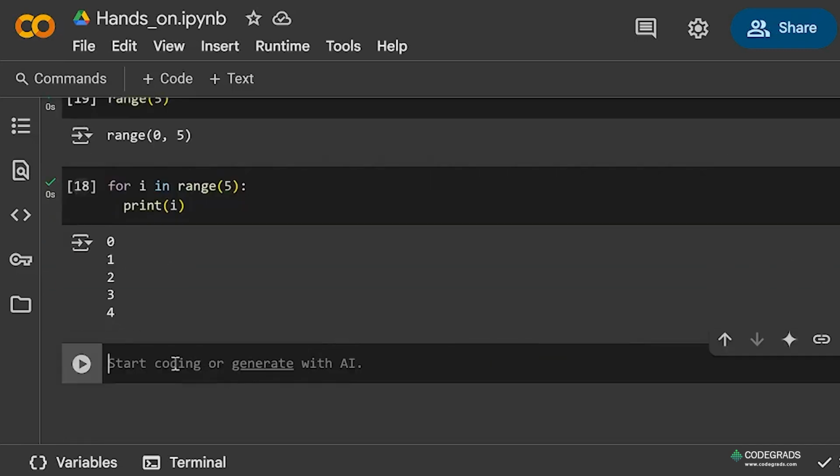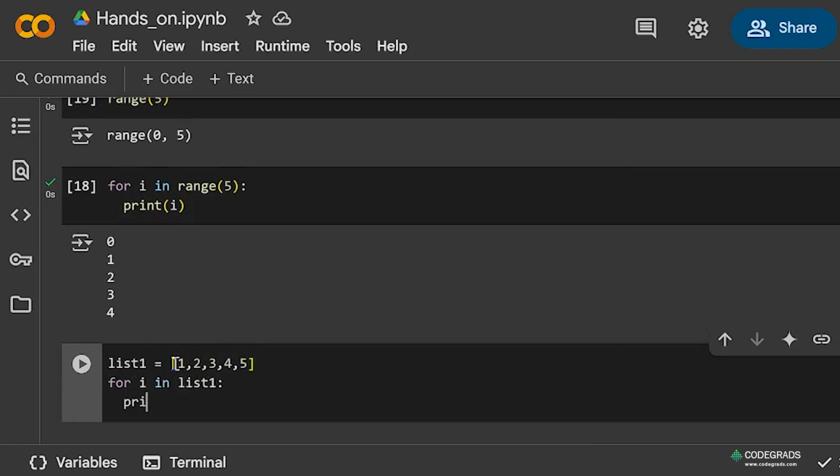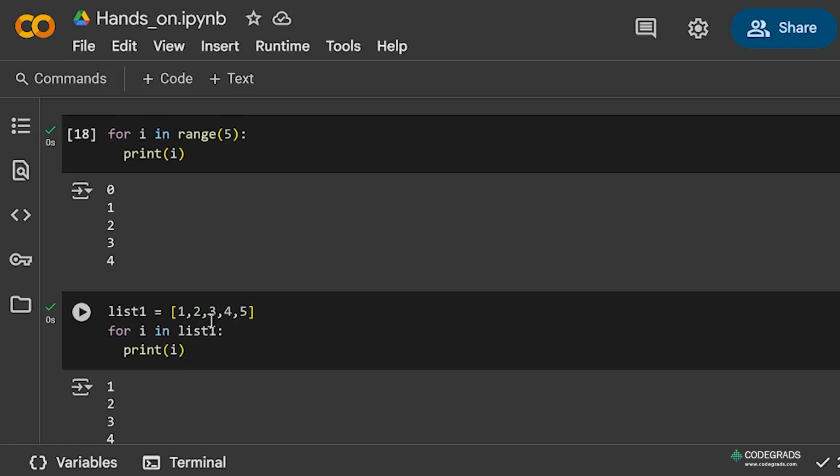Now we'll take another example. Suppose in list 1, we have values 1, 2, 3, 4, 5. And what I'll do: for I in list 1, print I. So how many values are there here? 5. Okay. Now for I in list 1, we are printing I. Suppose we have not mentioned the value of I here, but we have mentioned that we have to iterate over this list. For I in list 1, what is the first value? 1. We have to print it. So 1, we got the value.